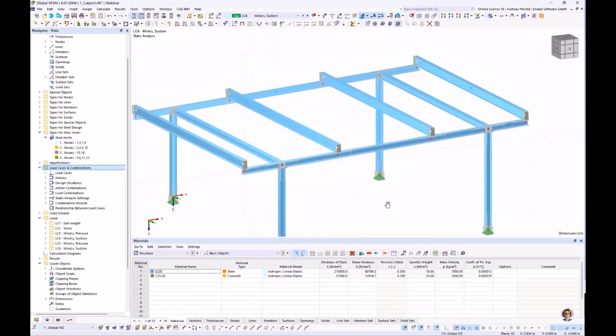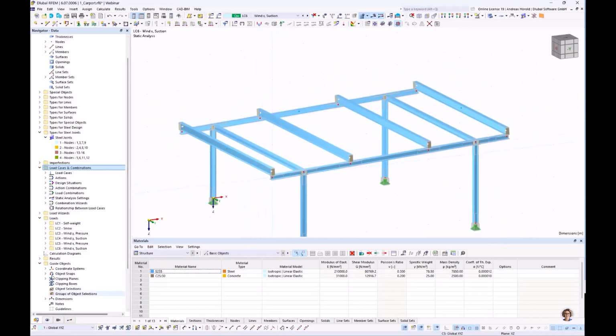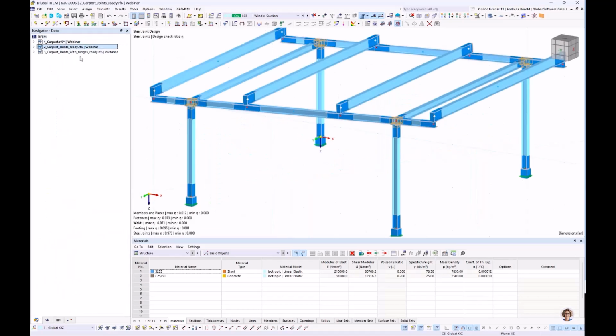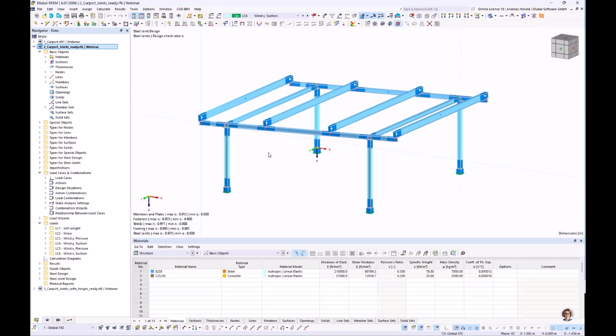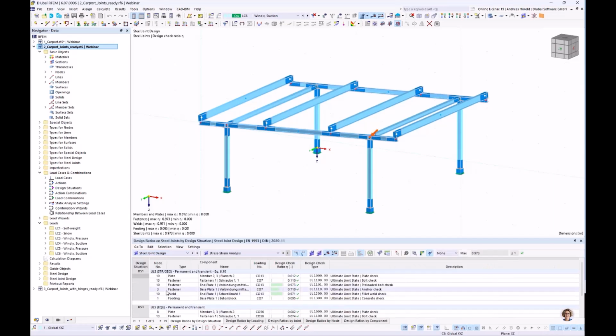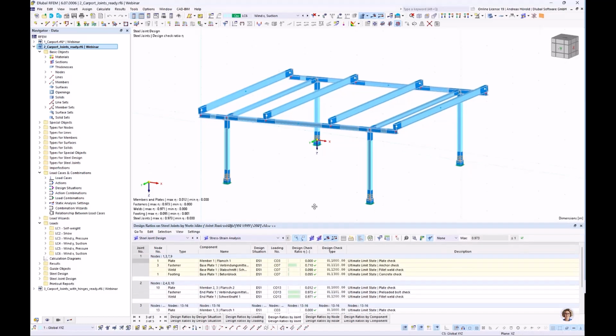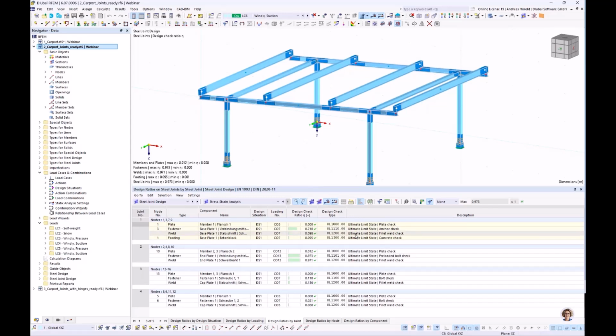So to skip the calculation time, I turn to an already calculated model. So in the table below, we can take a look at the steel joint design. I turn to the table design ratios by joint. So, and you can see on the right side the design check types.